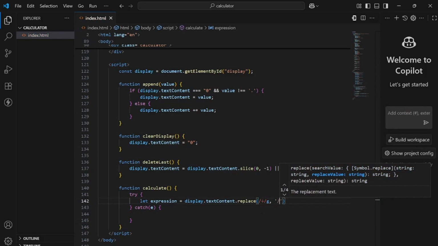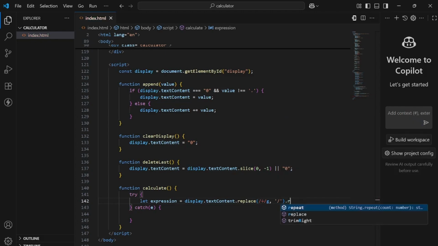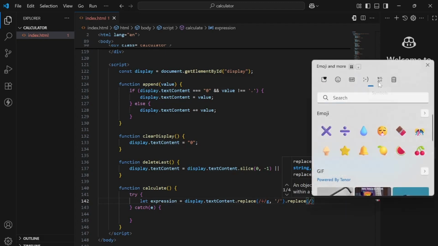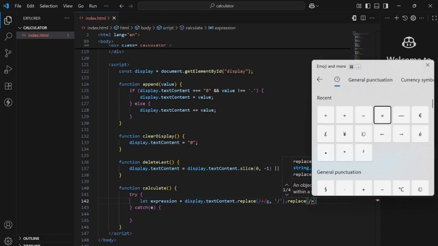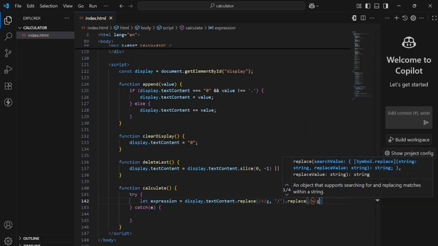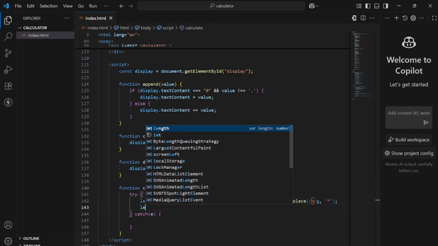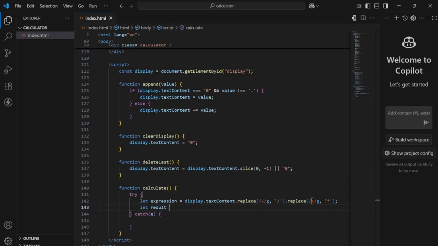We'll replace the division symbol with /, and then we will replace the multiplication symbol with the star symbol. We'll access window like this, and then the star symbol. After that, we'll create another variable, let result.